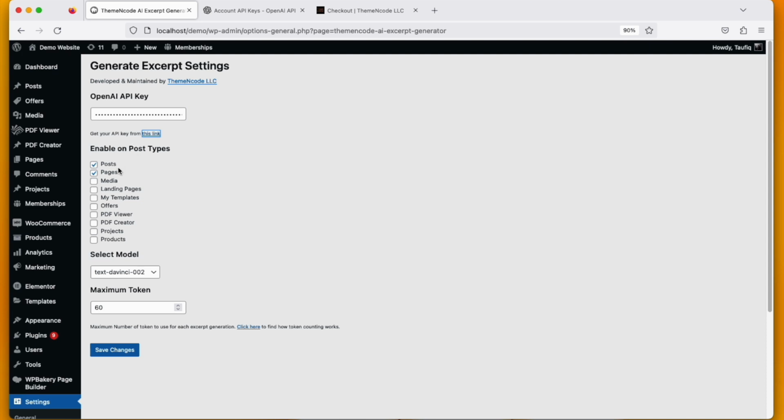You can see there are a lot of post types. You can generate excerpts on all of these post types using this plugin. I am using the first two here, post and pages. Here you can see different models or engines which are used by ChatGPT. You can select anything from here, but DaVinci is the most capable among all.